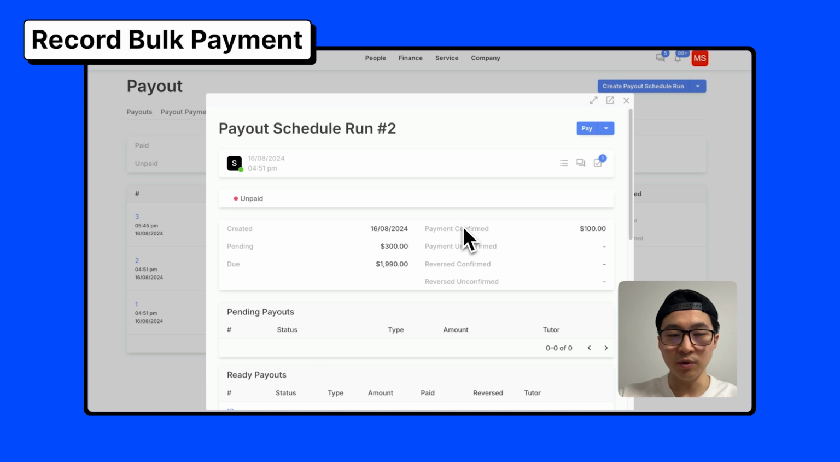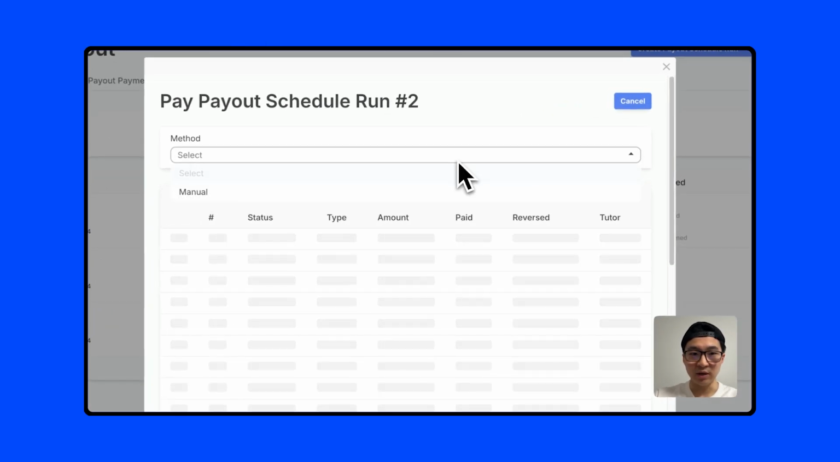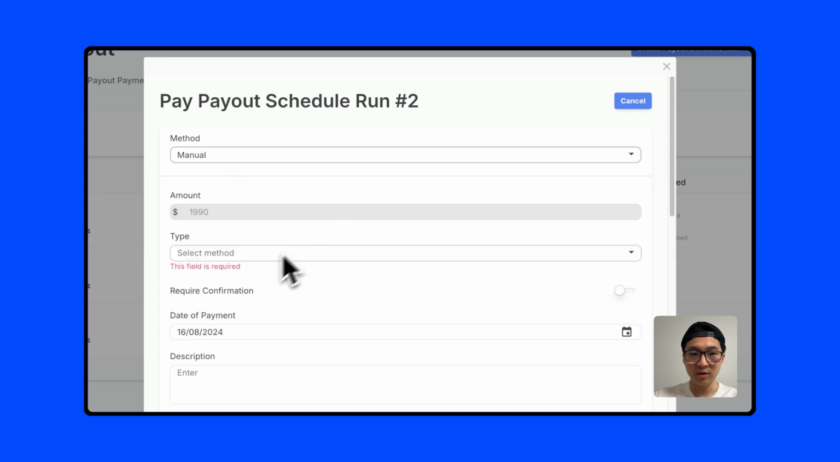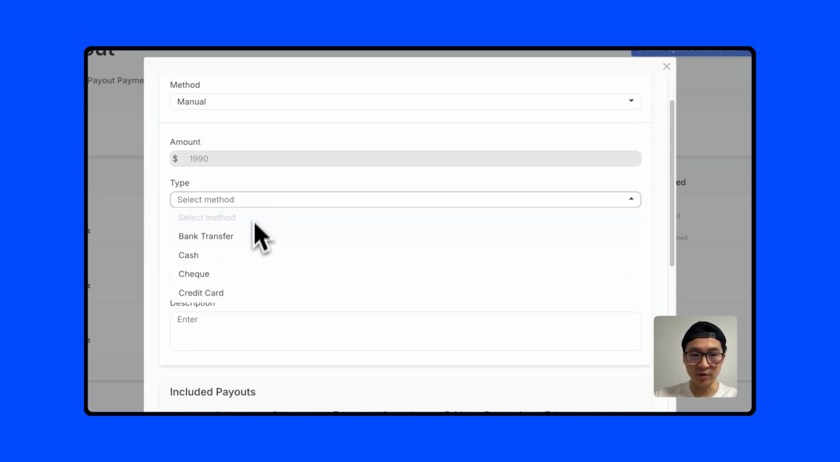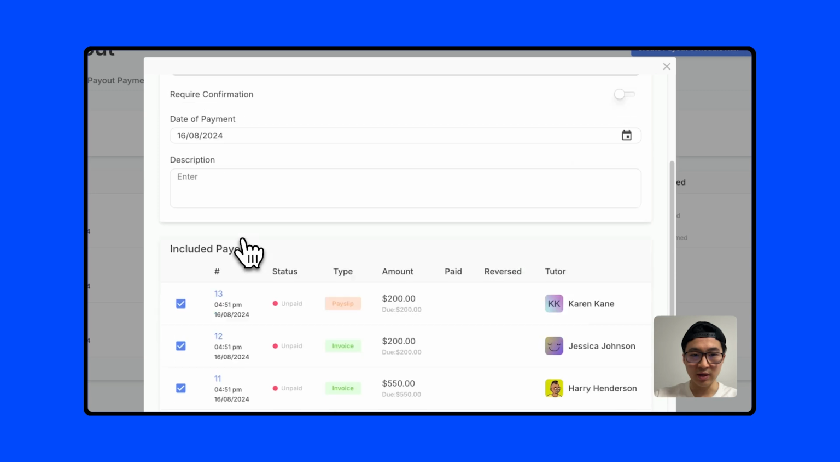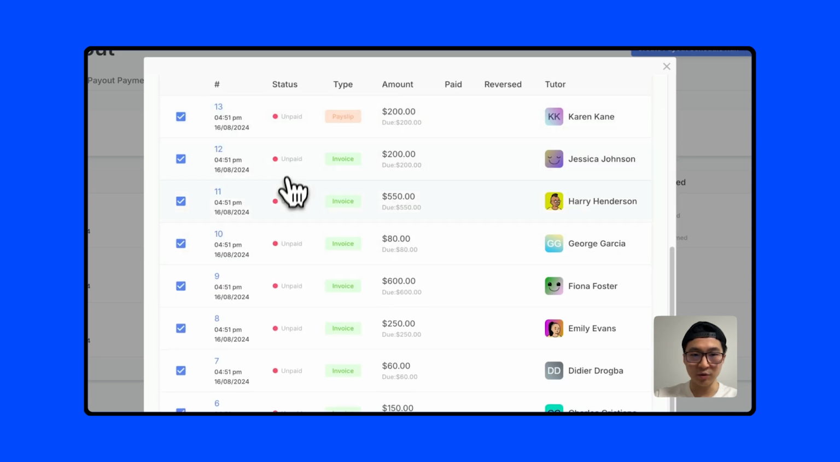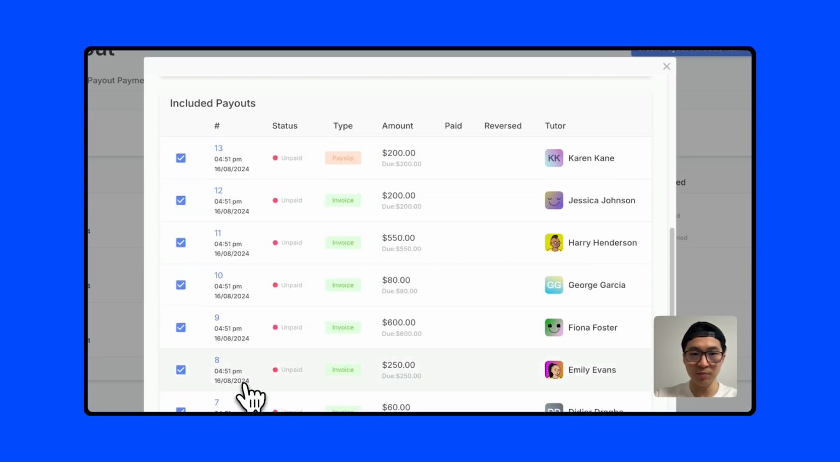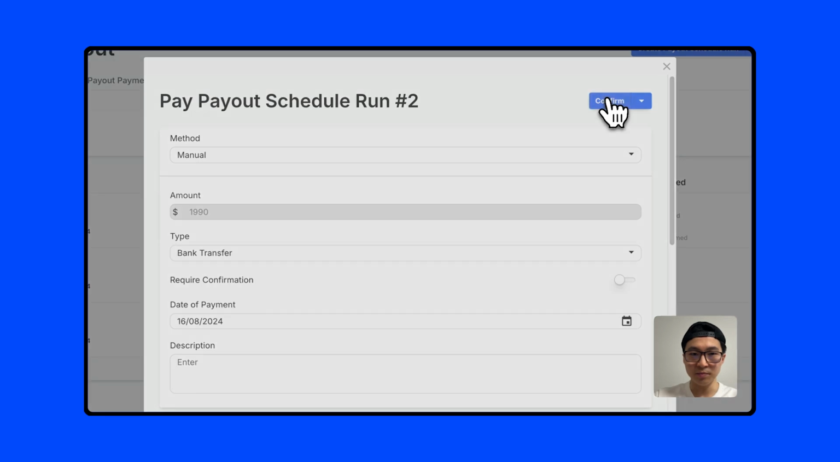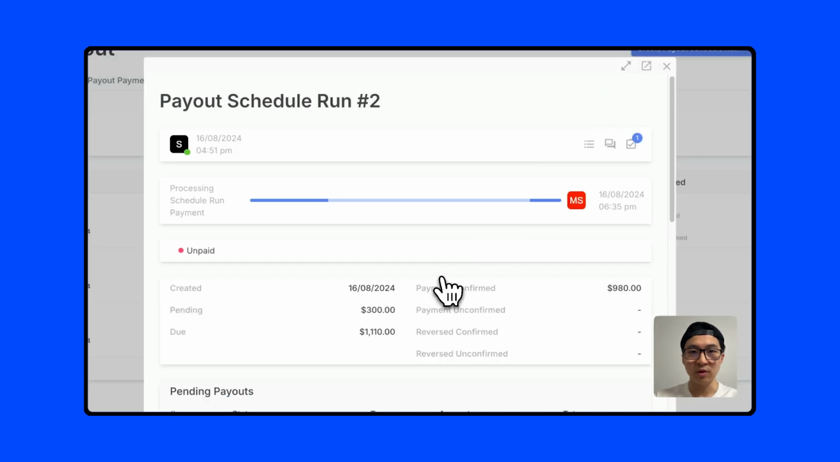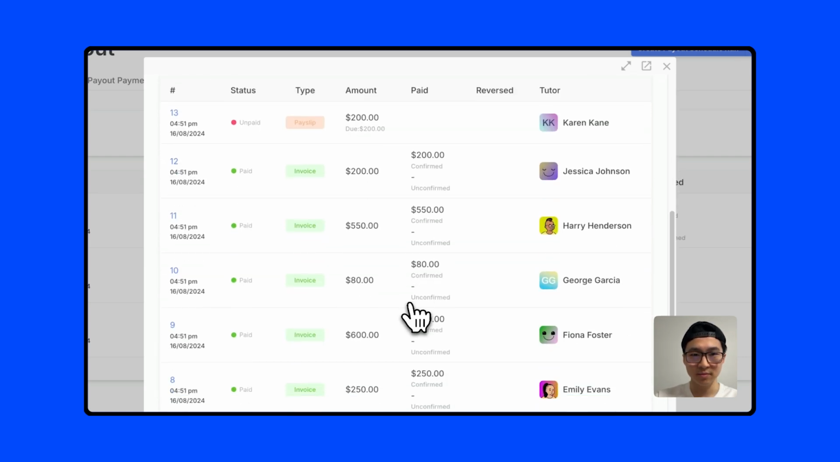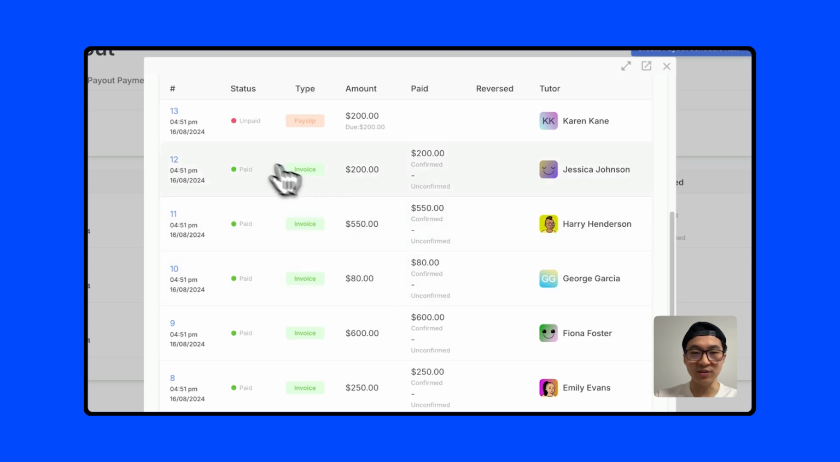Once I've paid everyone, I can then click on the pay button in the schedule run. I can select the method. So let's select bank transfer. And then I can mark down every single person that I paid, which in this case is everyone. And then I click confirm. It'll go through all the unpaid invoices and mark them as paid. Here we can see it's paid everyone apart from the employee.